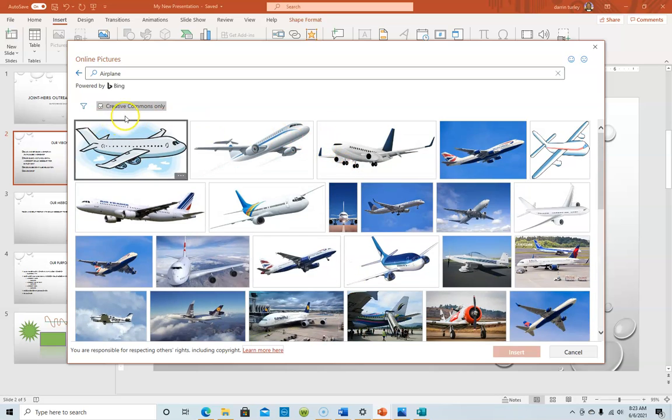The thing that I want to point out is where you see it says Creative Commons only, with a check mark. If it's checked, that means that anything you use in this selection is legal. You don't have to worry about copyright infringements or later being sued or brought on charges for using something you weren't authorized to use. These Creative Commons images are those that have agreed with Bing and Microsoft that you can use their image.